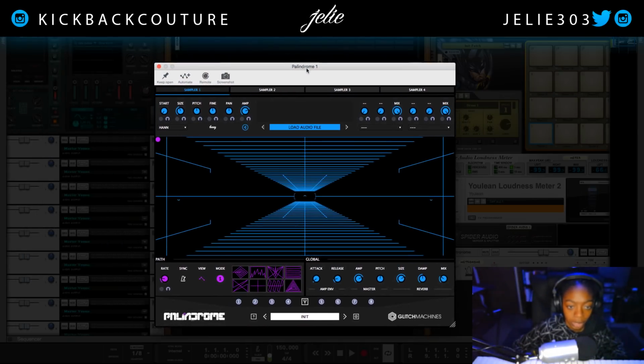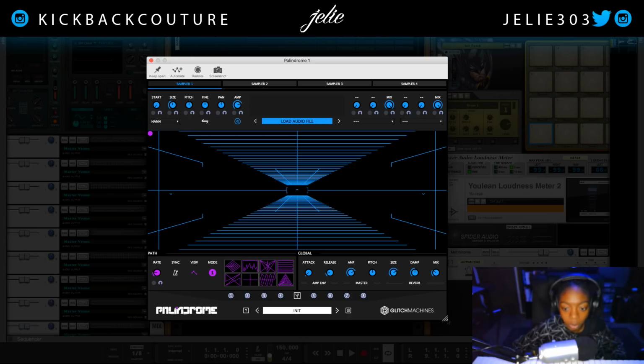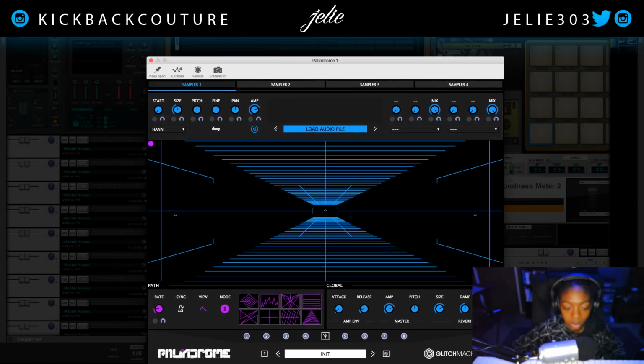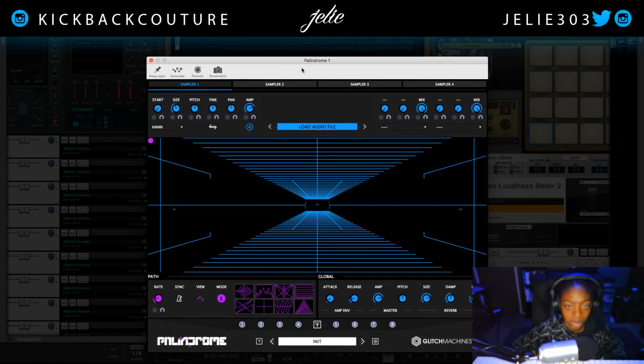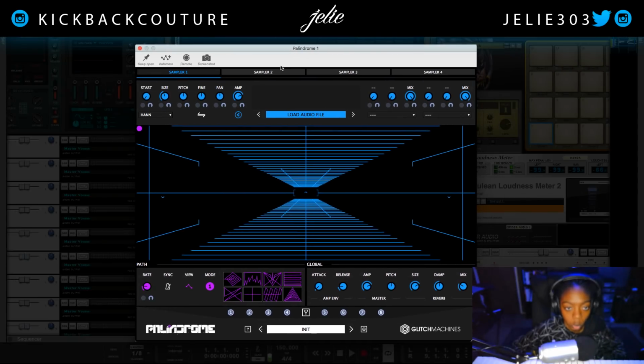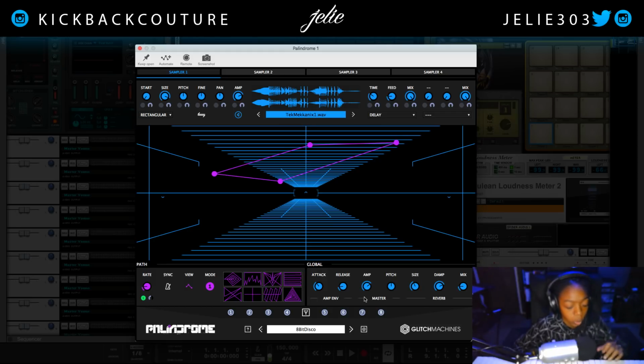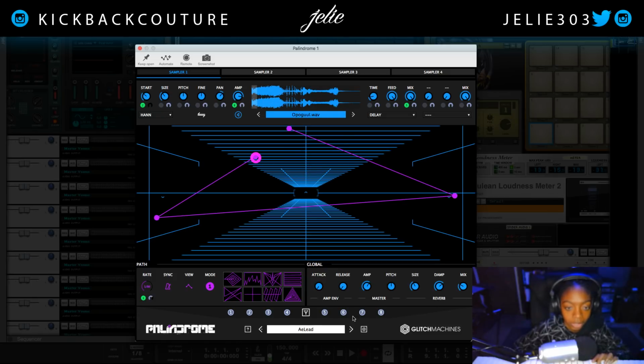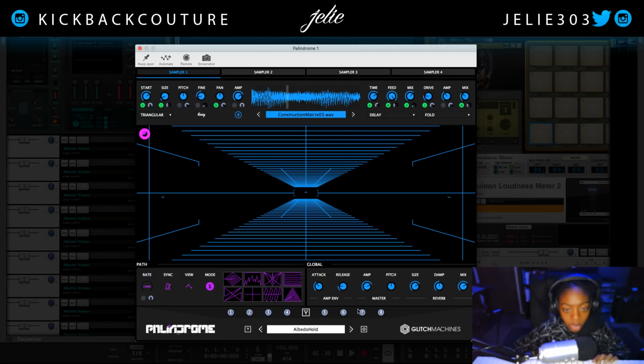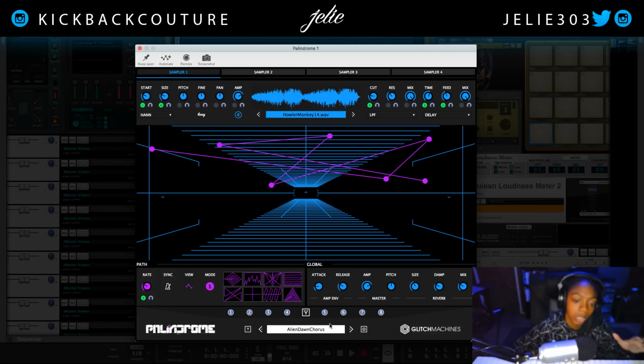And this is Palindrome. Now it is fully resizable. Make it as big or as small as you want to. There are 4 different samplers here, as we can see. And honestly, on first glance, before I even go over everything, the first thing you may look at is the presets. And you probably will play them. And you'll be like, so what am I supposed to do with this? Well, I'm going to show you.